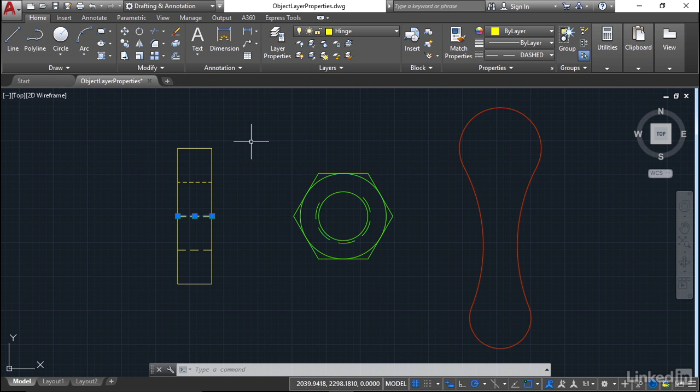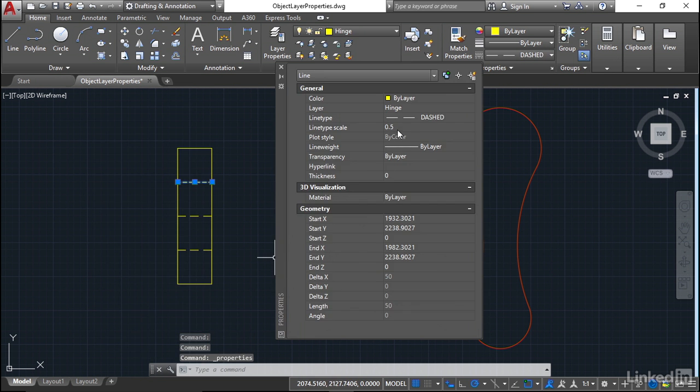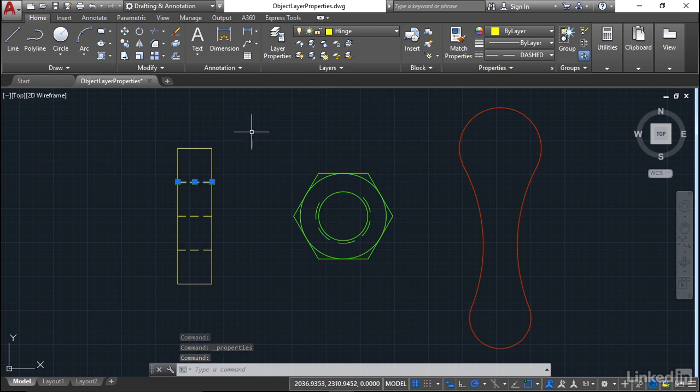So what I'll do quickly is I'll just hit escape, select this line here, and it's a right click, properties, and we'll just change that back to 1 and press enter so that it's back to its original settings. Close the properties palette and hit escape there. So you can see that everything now has been returned back to normal. So all the individual LT scales are set to 1 and the global LT scale is set to 1 also.